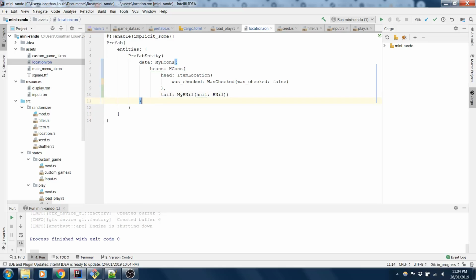That actually lines up perfectly. So we have my HCons, which wraps in HCons, and in that HCons we just have a single element. The head of that element is this item location. The tail is just going to be empty. It's just going to be HNil. Nothing that wraps HNil, basically.